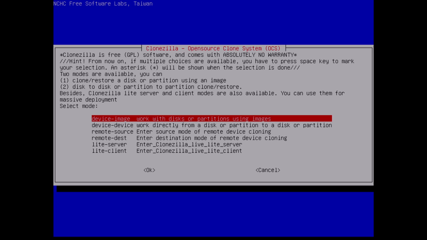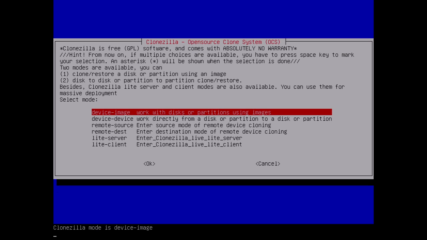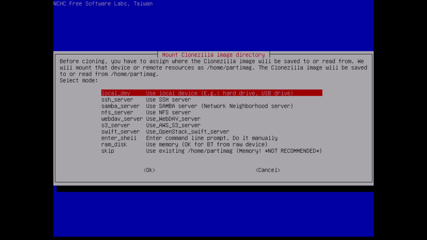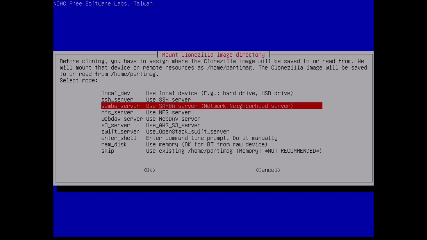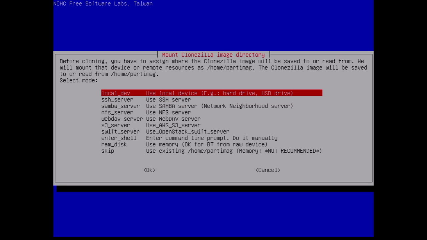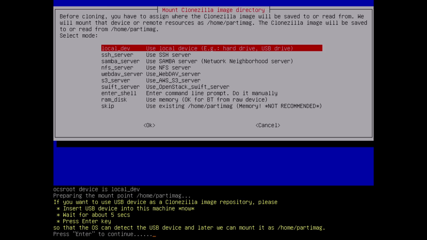It's got lots of modes. I'm going to use device image mode, which is where I'm going to back up this image to an external USB device. I could back up to a remote SSH server or a Samba server. I have one of those, but I actually prefer keeping them all locally attached. So I'm just going to say local dev, which is going to back up to a USB drive, the 2 terabyte one I showed you earlier.